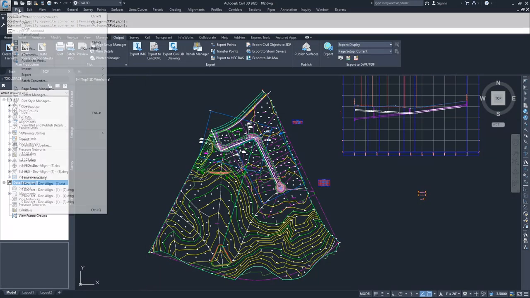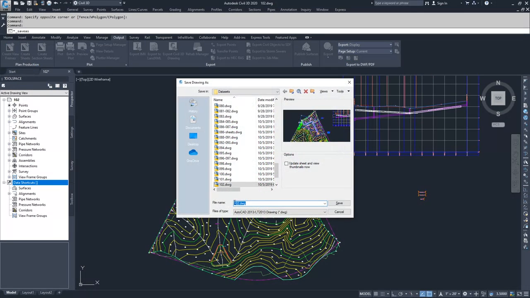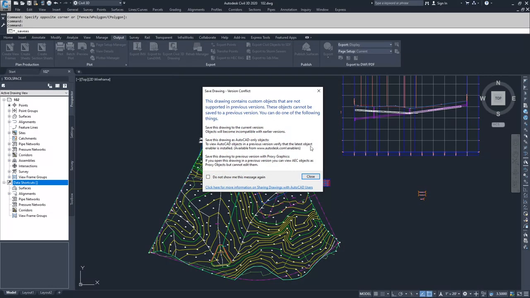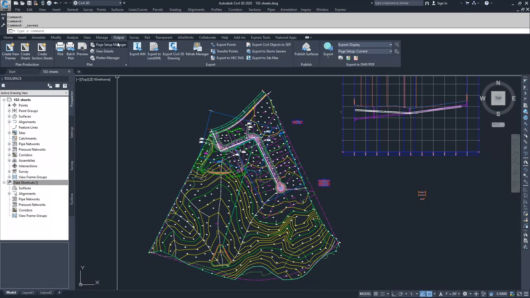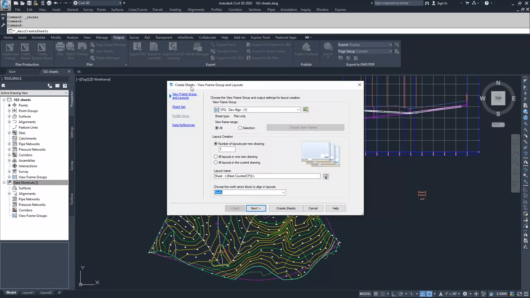So I'm going to go ahead and hit File, Save As. I'm going to save this as 102-sheets, and I'm going to click Save. From here, we're going to navigate up to the Output tab of the ribbon bar. We're going to click on Create Sheets, and we're going to navigate through the Create Sheets View Frame Group and Layouts window.